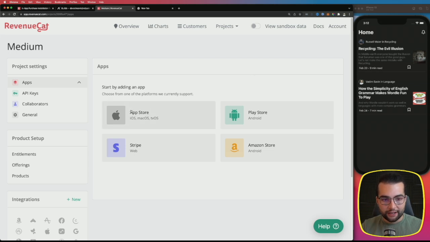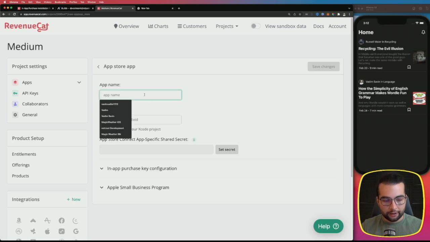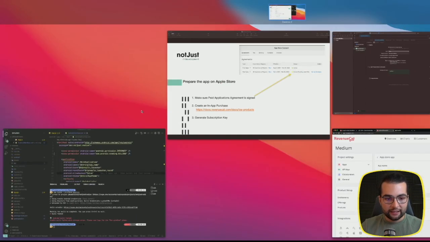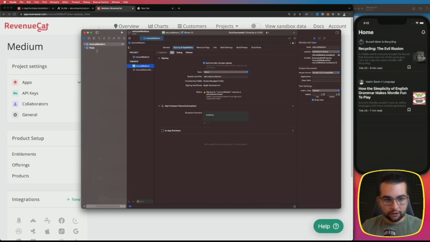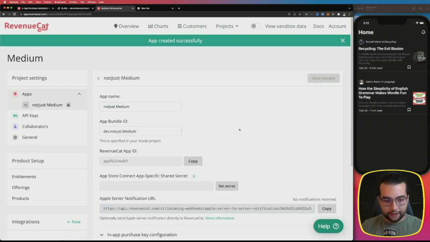And for that, let's create the application here on RevenueCat by pressing App Store. Here we will need to give an application name. So let's give it Not Just Medium and the app bundle ID. This is the unique identifier of your application. And to get it, you can check it out in Xcode under your project, targets. Again, your project, and here there is a bundle identifier. In my case, that is dev.notjust.medium. So I'm gonna put it here. And for now, I'm gonna press Save Changes, and we have our application created here, but that's not it.